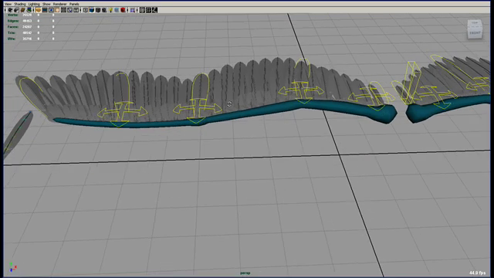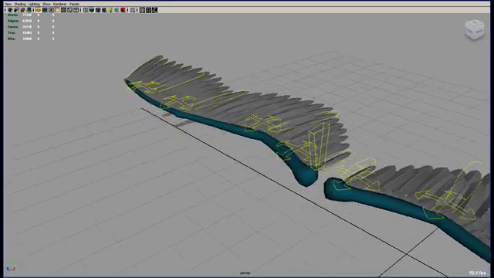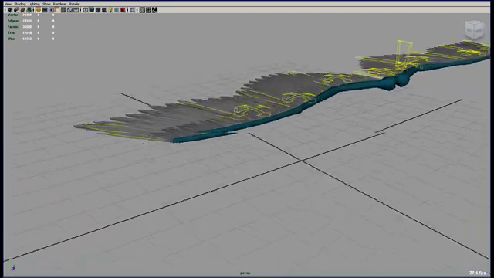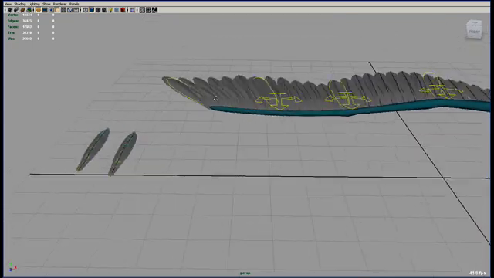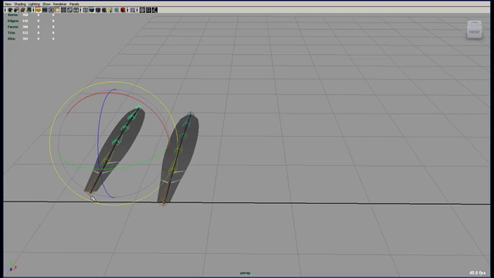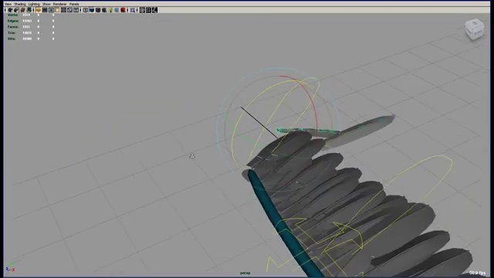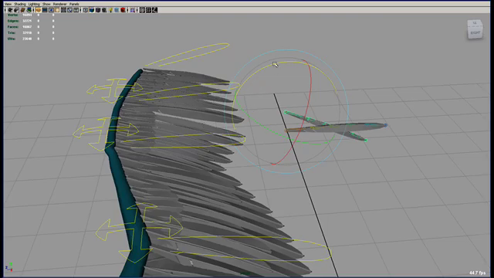Alright, so here I have a basic wing setup. This is just to demonstrate some of the final results that you can get out of this wing tool. On the side here I have just a free feather that is already rigged, and this is the feather that I duplicated over each of the wings.